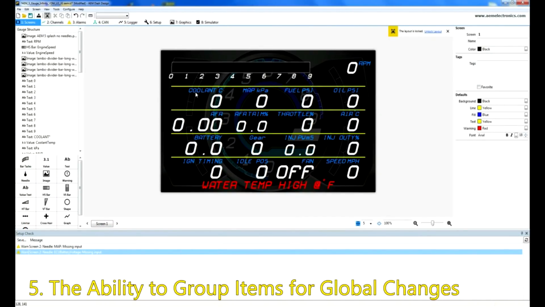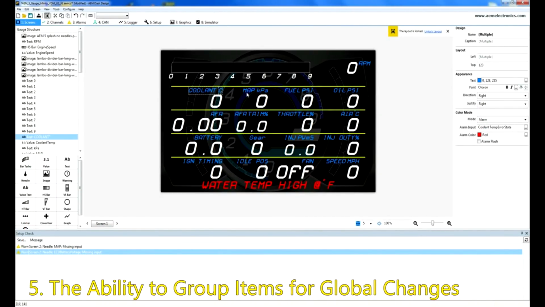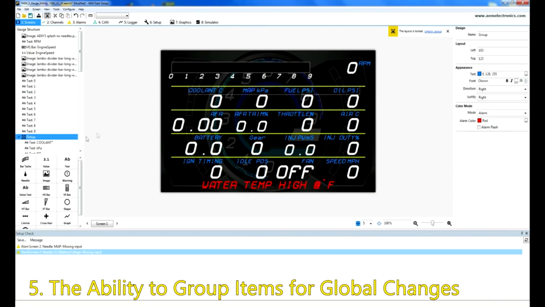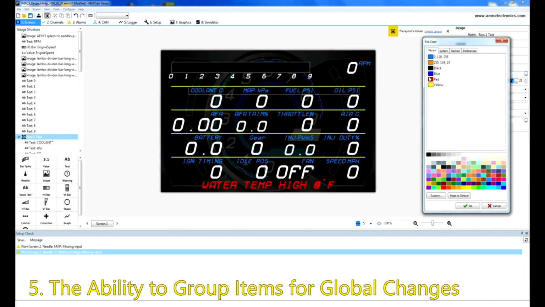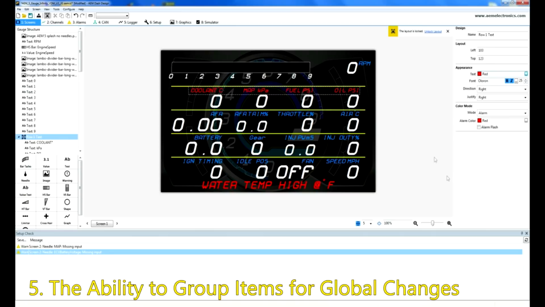At number 5, we have the ability to group items for global changes. The new grouping feature in DashDesign 2.0 lets you select multiple items to make changes globally. Now you can select multiple items in a layout, group them, name them, and when you make changes, they'll happen globally across all of the grouped items. This makes it easier to change things like fonts, font sizes, colors, and speeds up the design process completely.